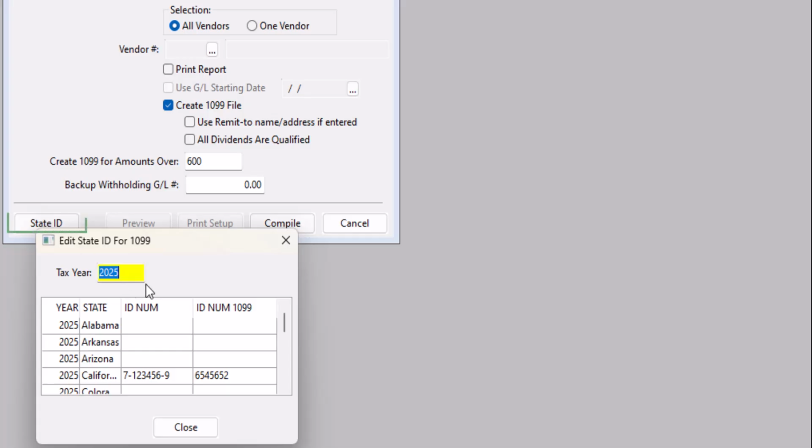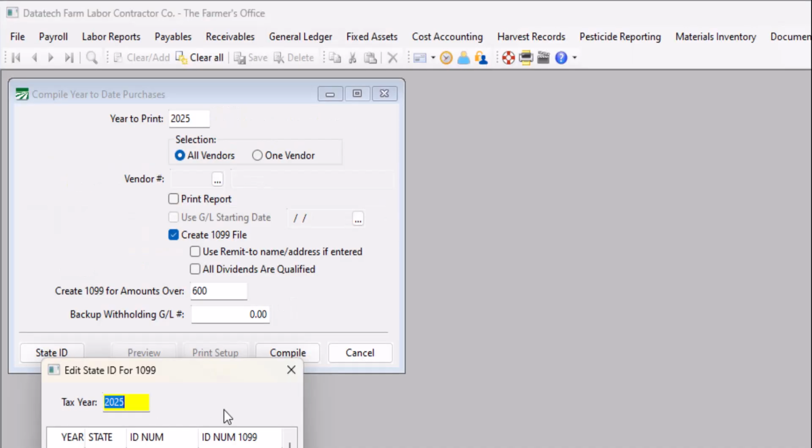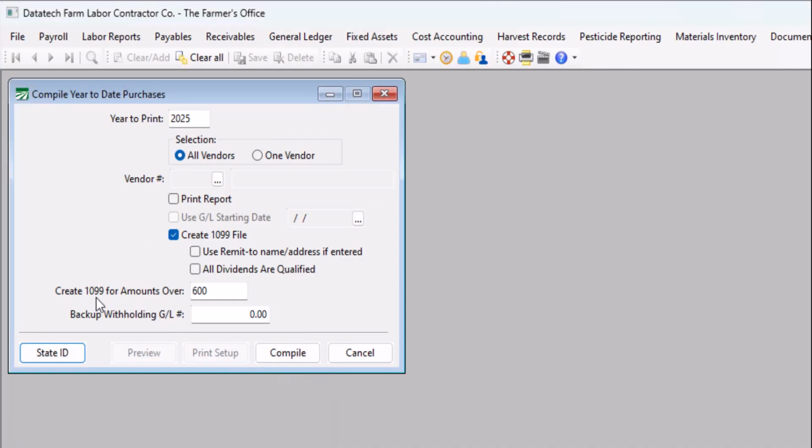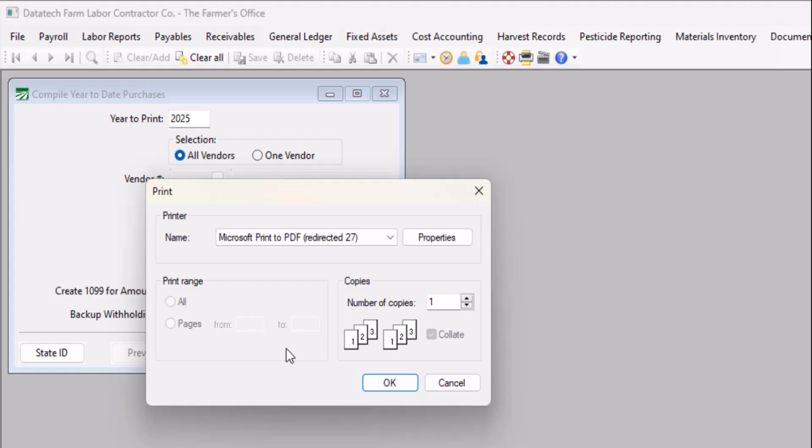State ID. The program will use the default payroll state and respective ID number for 1099 reporting. Click the State ID button if you need to enter an alternate number for 1099 reporting or are reporting 1099s to multiple states. If the state 1099 ID is blank, the program will automatically use the state withholding ID. Compile. When you click Compile, your selections will generate.